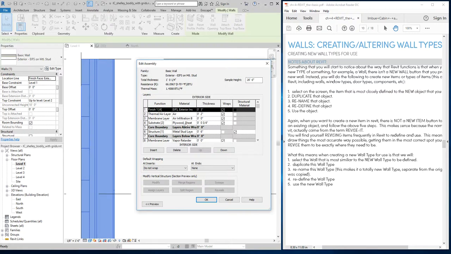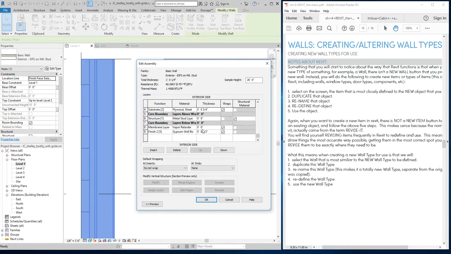Then I have a substrate plywood, which is right there, 3/4 of an inch thick. And then I have a structural element, which is a metal stud layer, which is 6 inches, which is this. And then I have another membrane layer, the vapor barrier there, 0 width. And then I have a gypsum board wall, 1/2 inch on the inside, right? So all of these different layers of the wall assembly are illustrated here in floor plan view, all right?